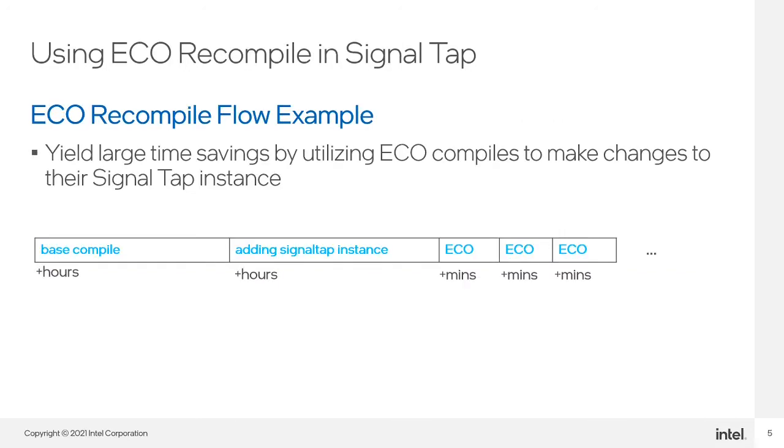Looking at an example of utilizing the ECO flow, after undergoing two full compilations, one for the base compile, and one for adding a SignalTap instance, users can yield large time savings by utilizing ECO recompiles as they make changes to their SignalTap logic while progressing through their debug flow. Let's now look at a quick demonstration of the feature.